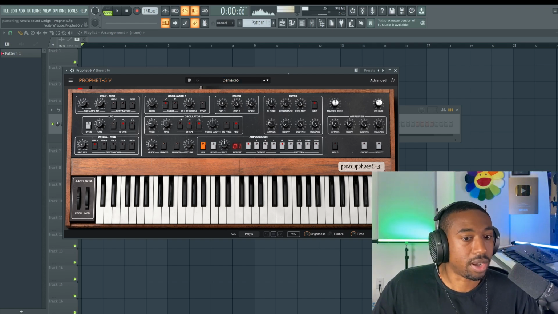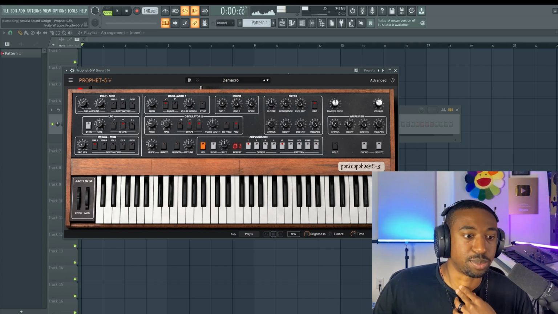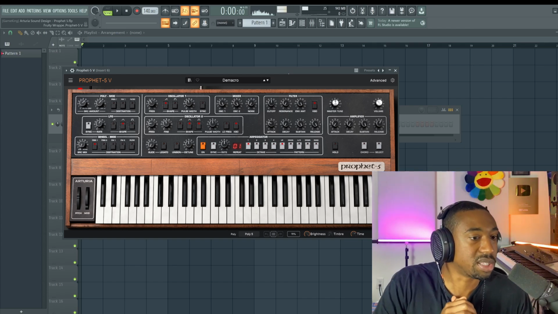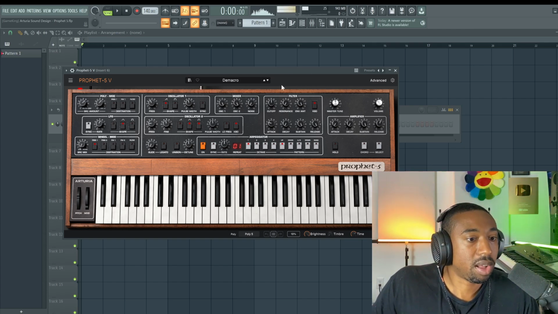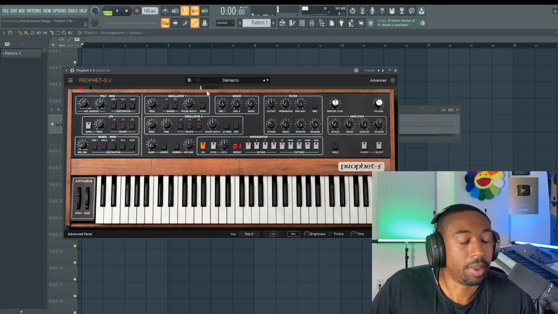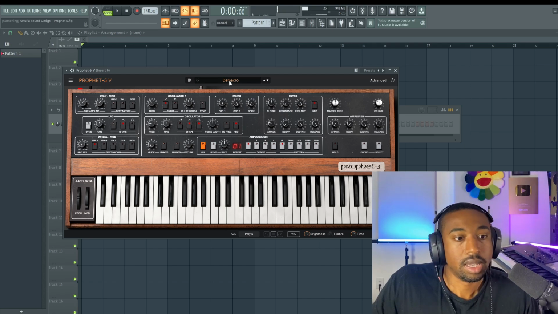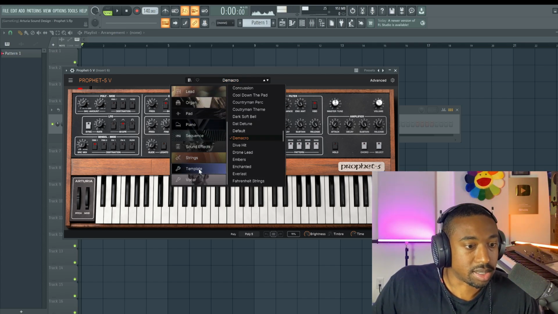So here we have the Prophet 5. If you guys want to see a specific synth from Arturia, let me know in the comments below. We're going to start here with the Prophet 5 because it covers a lot of the synth realm. So firstly, let's click up top and go down to where it says template.